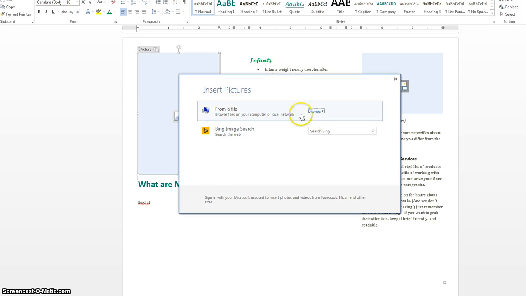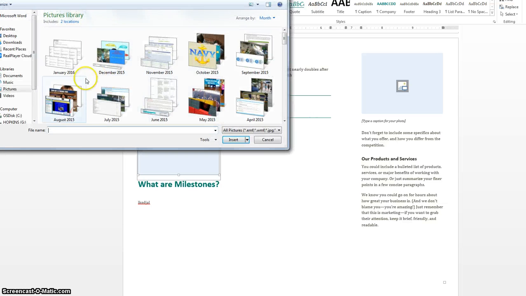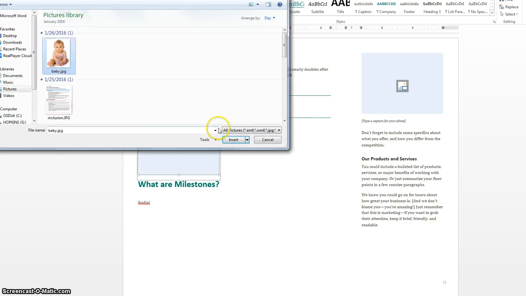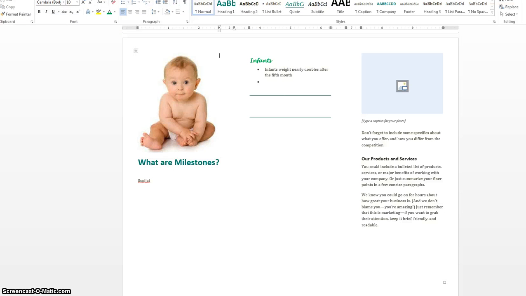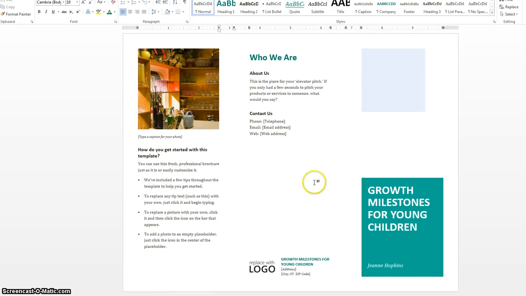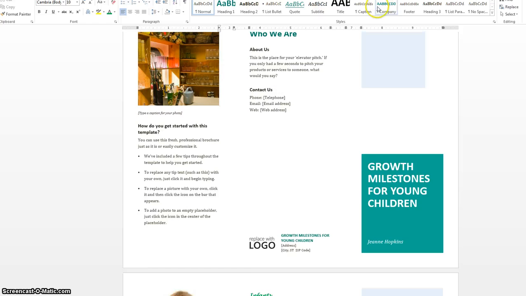And I'm going to add it. It's going to say from a file, so I'm going to browse my computer where I just saved it. And there's my baby. And I'm going to put my baby right there. You see how easy that was? I did it in like 10 seconds. So that's how to do a brochure.